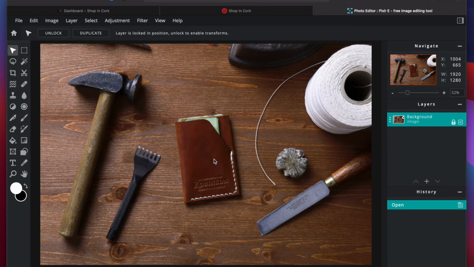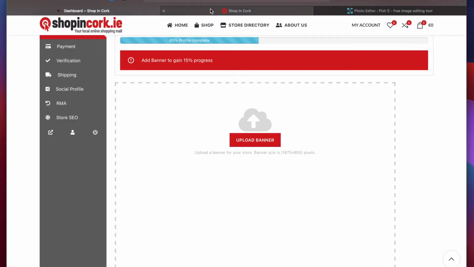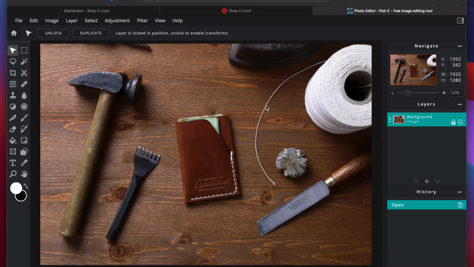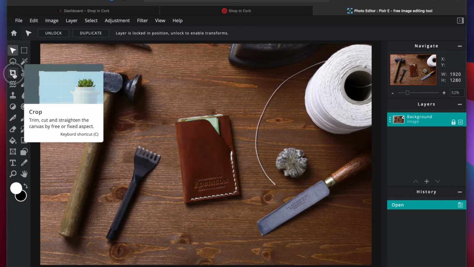Okay, here's my image. The best image size that we can use is explained in your upload banner section on your vendor dashboard. You see that it requires you to use an image of this size: 1875 by 900 pixels. So remember that, 1875 by 900. We're going to go back here and select the crop tool. This is the crop tool.